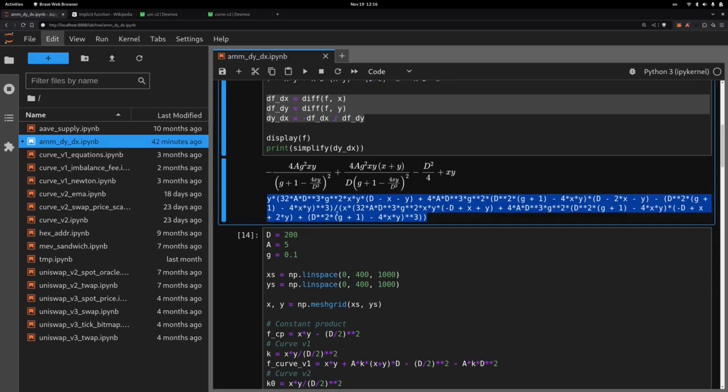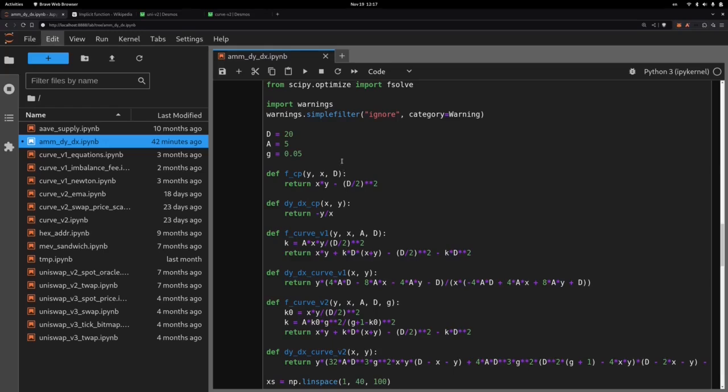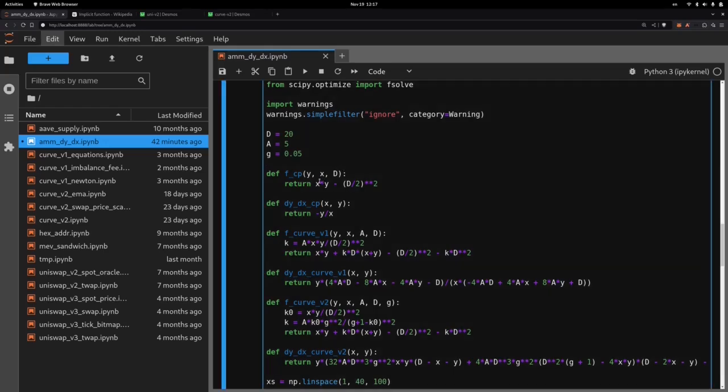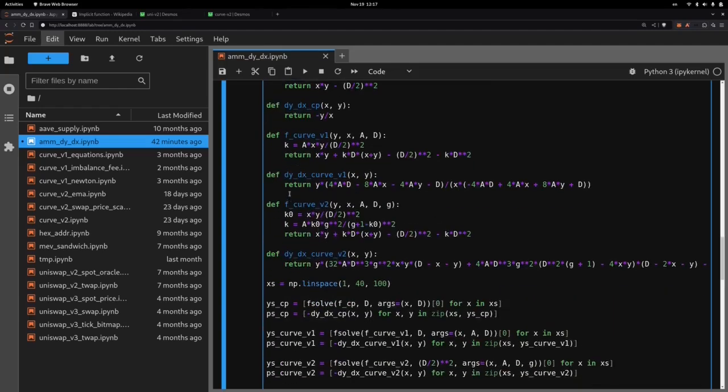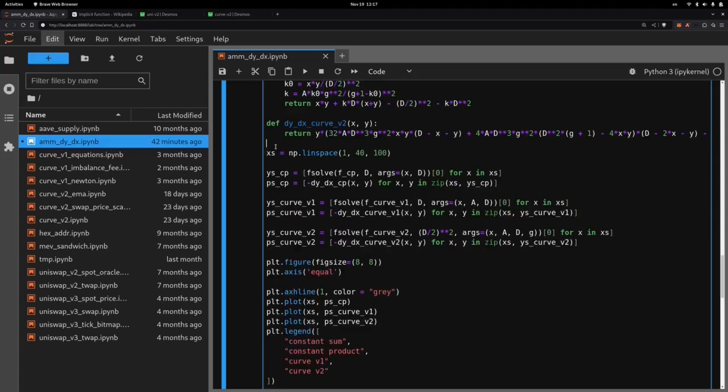Next, what we're going to do is take these equations, so these represent the derivative of the AMM, and then we're going to plot them. So scrolling all the way down, here first I define some functions for the constant product, the derivative of the constant product, curve B1, the derivative of curve B1, curve B2, and the derivative of curve B2. Next, I create some points on the x-axis. This will represent the token balance of token x. And for each x from here, we calculate the y value for each AMM.